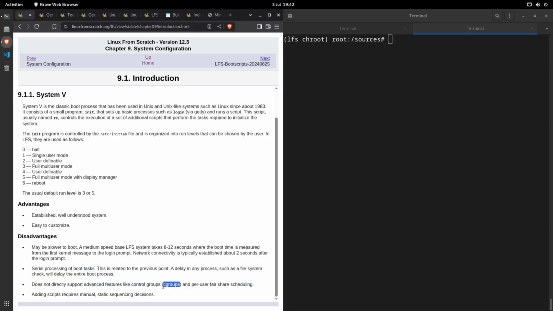Right, so cgroups you might need for a lot of things like Docker. I'm not sure. We'll find out. Because I'll probably want to use Podman and Docker on this machine eventually, if I ever use it as a real desktop.